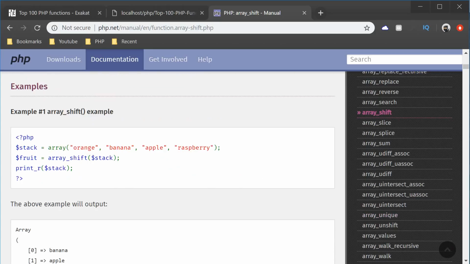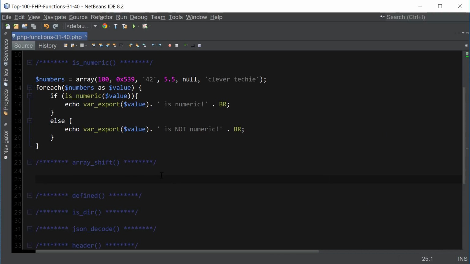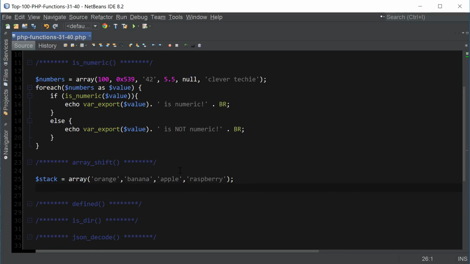So let's just use php.net's example here and create an array with some fruit names inside of the array. And then suppose we just wanted to remove the orange from the stack. We can just say array_shift stack.